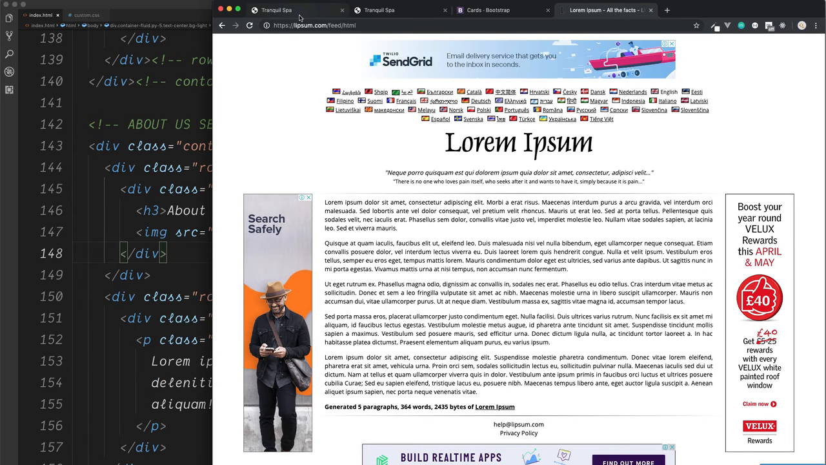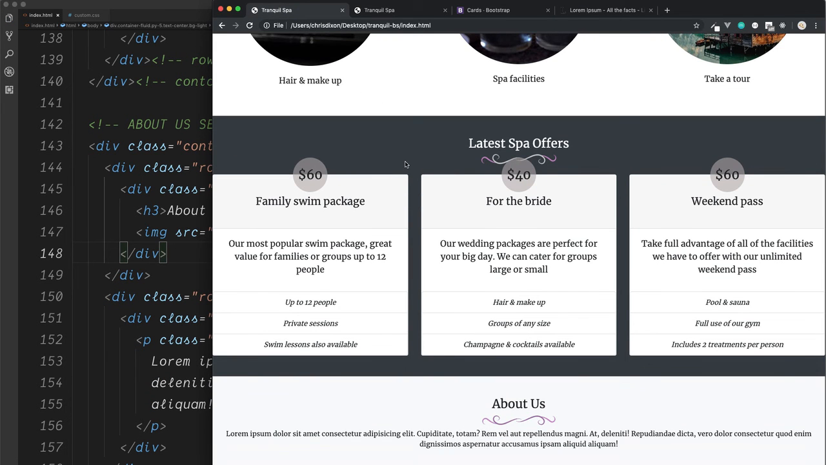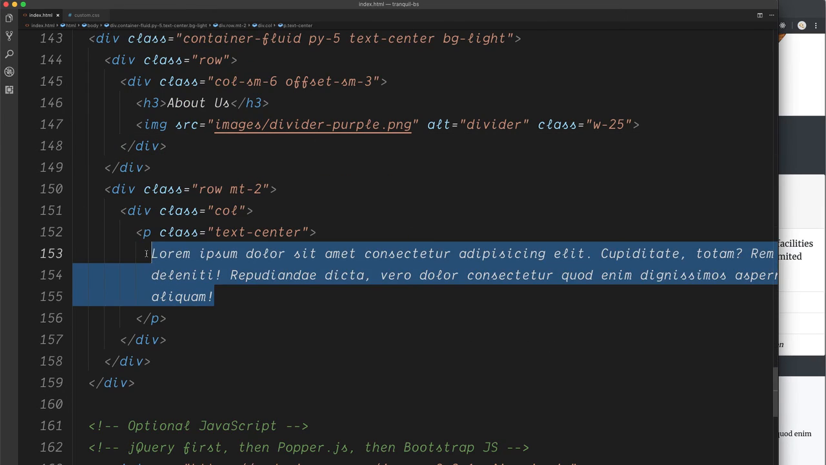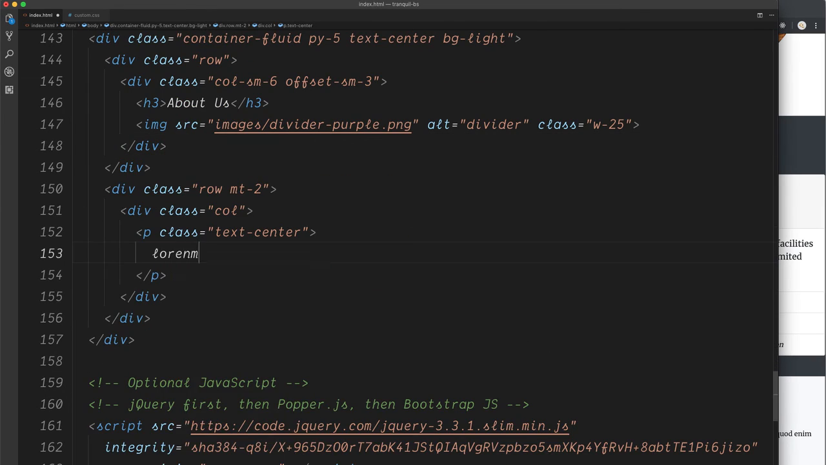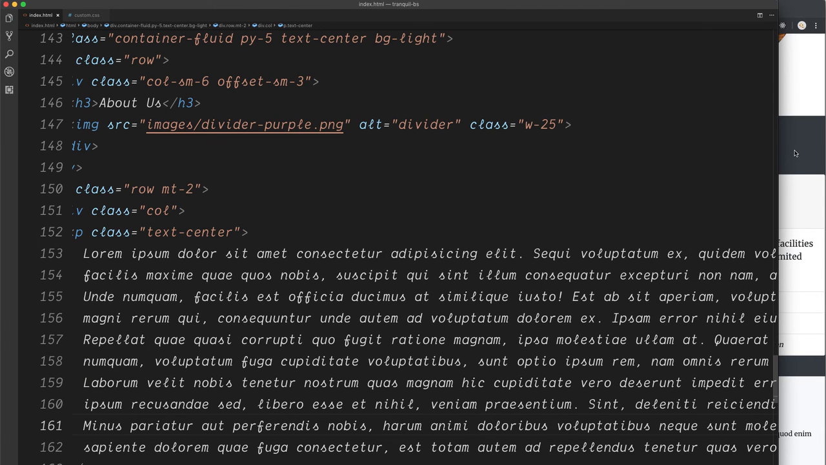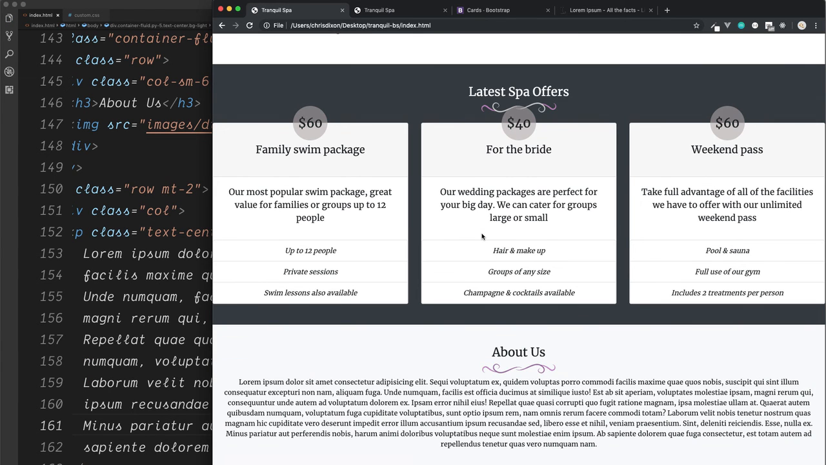And we can check this out in the browser. And we'll see our text. In fact, I'm going to generate some more. Instead of doing that, we can add more by typing in lorem and then a star, generate 5 paragraphs, hit tab. And that's all we need to do. And this is the About Us section now completed. It was pretty straightforward, but it gives us a little extra practice using Bootstrap.